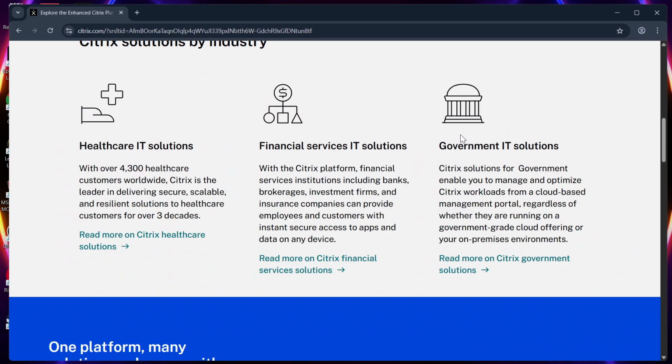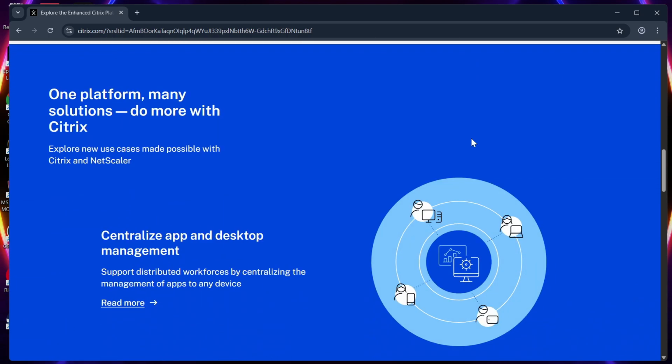Step 4. You'll see available apps and desktops published for you. Click on the desired virtual desktop or application. Step 5. Configure client settings. Click the gear icon to adjust display resolution, multi-monitor support, and audio or video preferences.